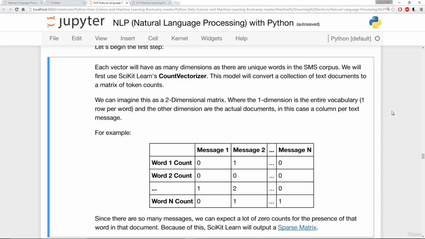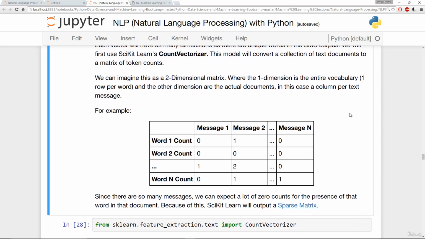We can basically imagine this as a 2-dimensional matrix where one dimension is the entire vocabulary, so 1 row per word, and the other dimension is the actual documents, in this case a column per text message. So for example, each column is going to represent one message, so the first message, the second message, all the way till message number n, and then the rows are going to represent the words. So word 1, how many times did it show up in message 1? 0 times. How many times did word 1 show up in message 2? 1 time, etc. Then the same for word 2, all the way for word n. So you basically have a very large 2-dimensional matrix of all the words and all the messages.